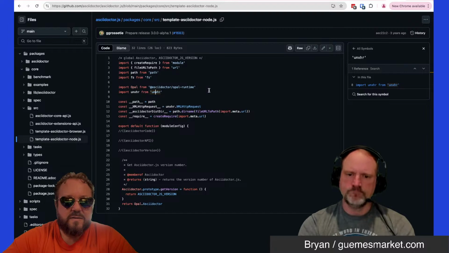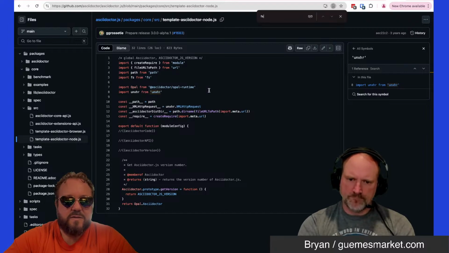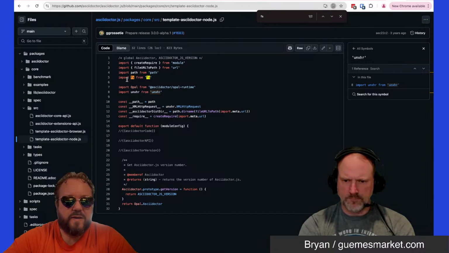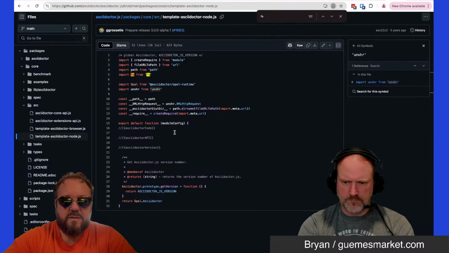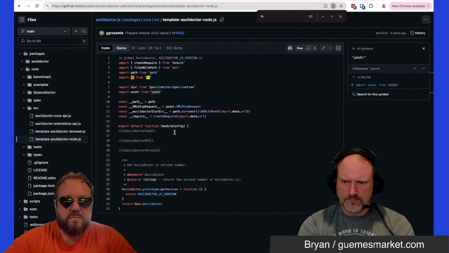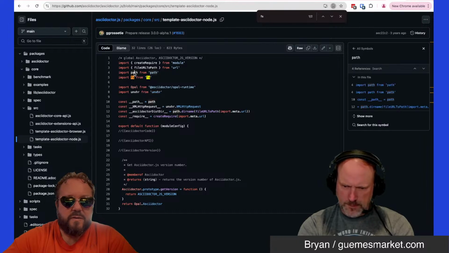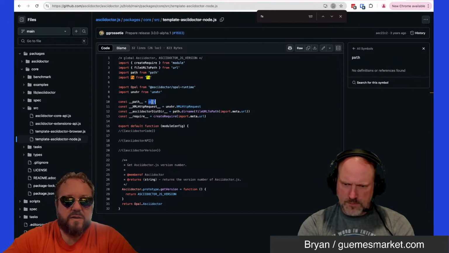And where is it using fs though? I see it's importing fs, but where is it using it? I don't see it referenced anywhere. Path is referenced here.